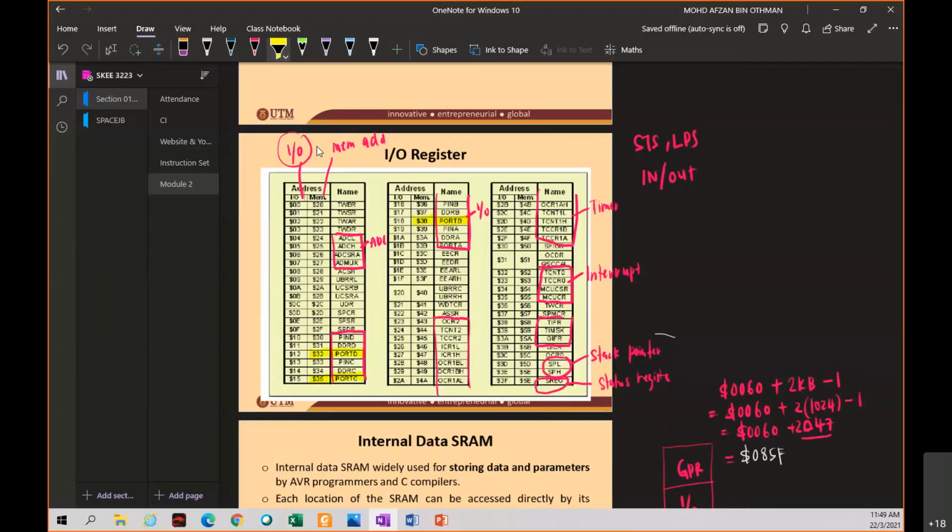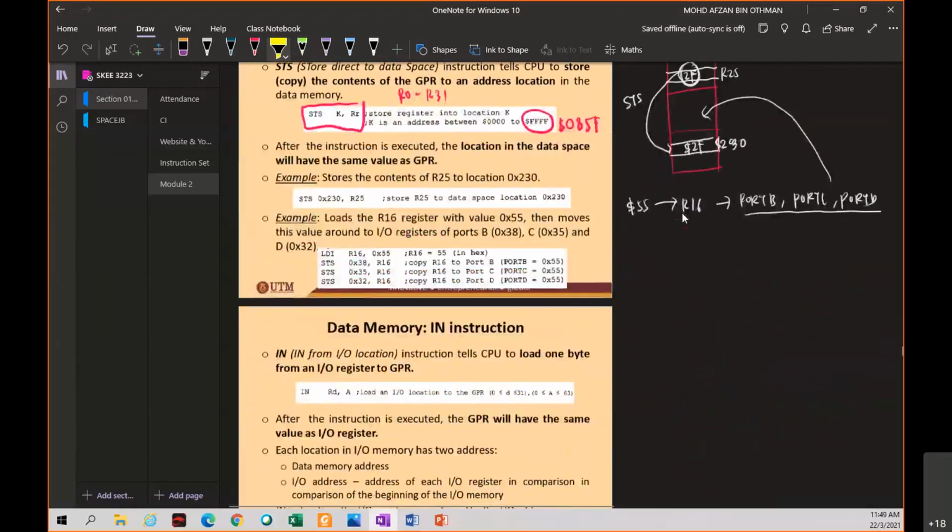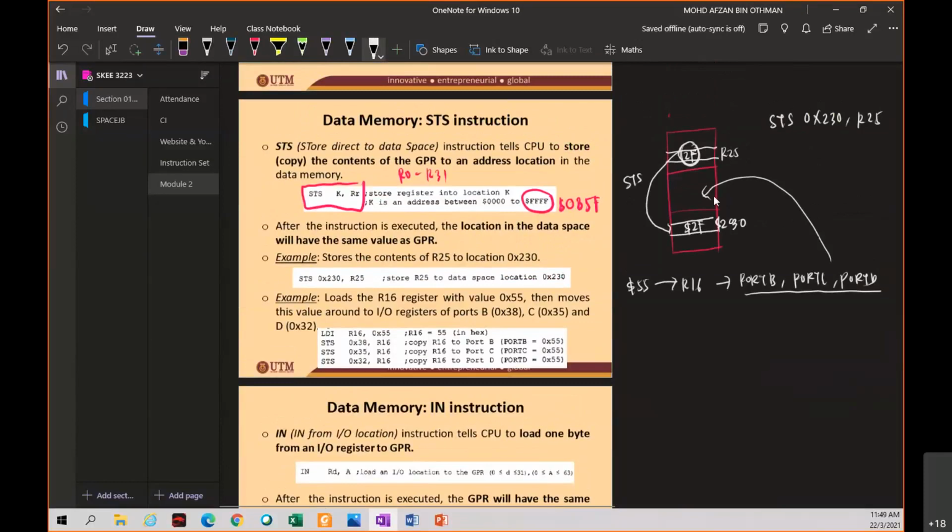Now you're going to write the program. You already know the addresses, so you're going to write down the program. First, I just write down here. This is your port B, and this is your port C, and port D somewhere around here. So this one is at 32, 35, and this is at 38. You're going to send this value 55 to your port B, port C, and port D.